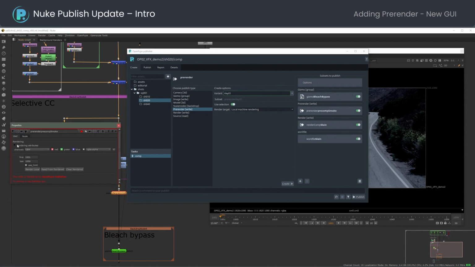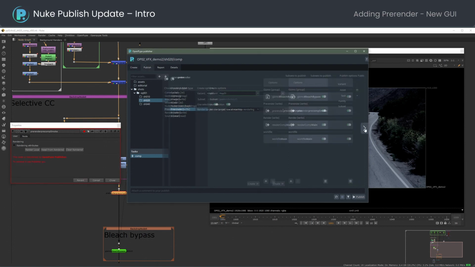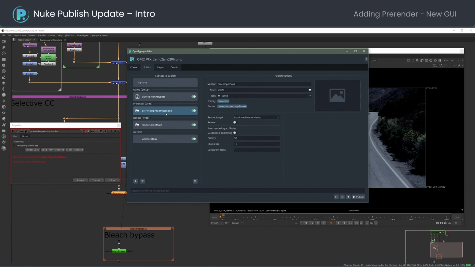As you can see, the render attributes are in the NUKE node. Let me switch to the publish tab. Publishing parameters like render target or review are controlled from the publisher dialog.